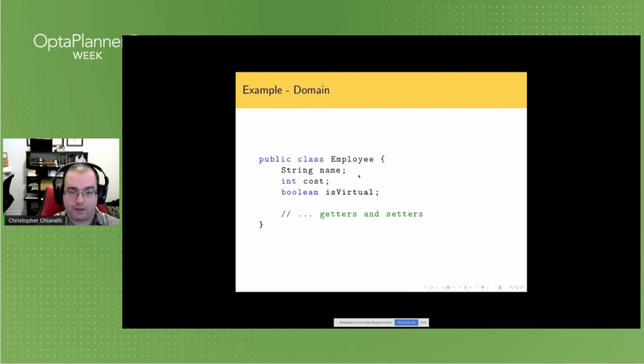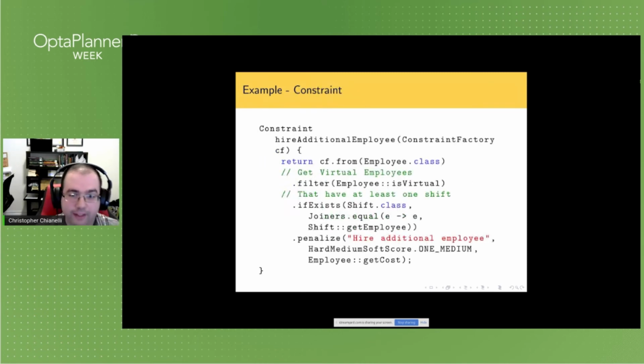So over here, I have my employee class, but now I add 2 additional fields: cost, and virtual. Then I need to create a constraint for it. So here is a quick preview of constraint streams. Over here, I say get everything from the employee class, and I want to filter to include only virtual employees. I want to say if there exists a shift assignment to that employee, then I want to penalize it for the constraint hire additional employee by 1 medium by employee cost.